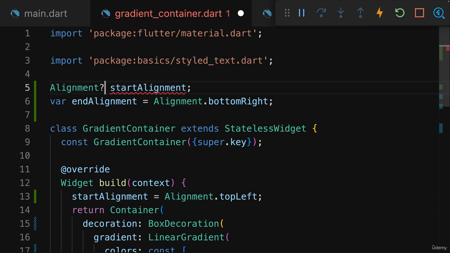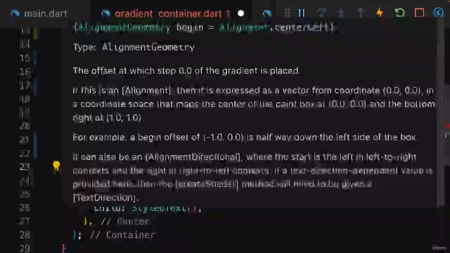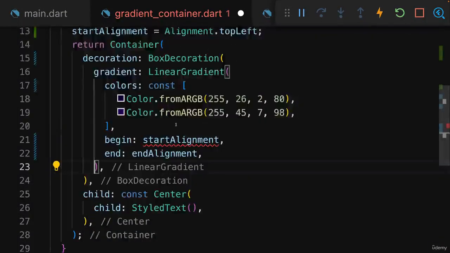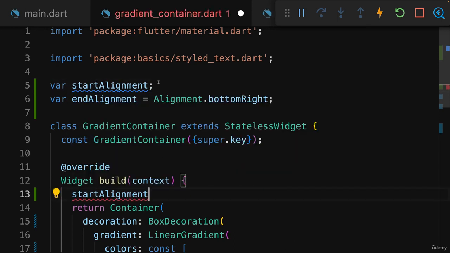We would have to add a question mark after alignment to make it clear that start alignment is either of type alignment or null, so that it's basically optional whether it's set or not. So a null value would be allowed here. Now this would lead to more errors down here because begin actually doesn't want a null value, and therefore I'll get rid of that and just initialize it as I did it before, all in one step.